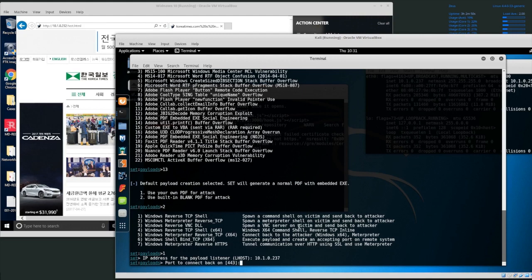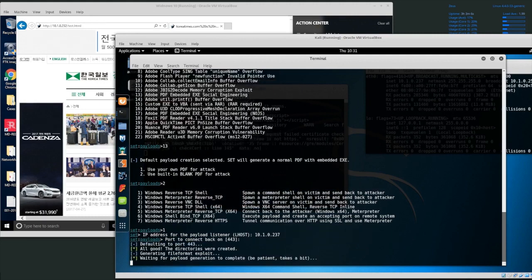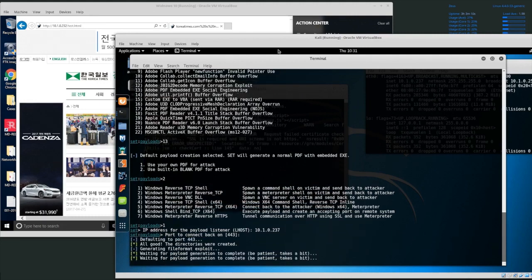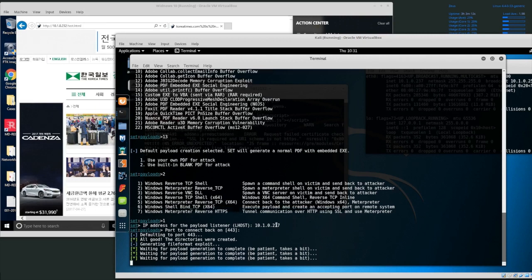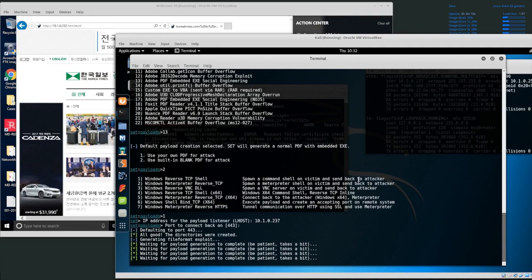And 443 is for HTTPS, so it's expecting encrypted data, and a lot of firewalls don't block port 443 outgoing, or don't even check 443 outgoing, because it's very common that traffic is flowing over 443. So we'll keep that. And now, hopefully my virtual machine doesn't crash, it's generating the PDF with a malicious executable inside of it.